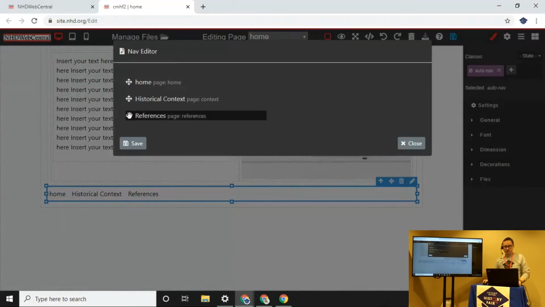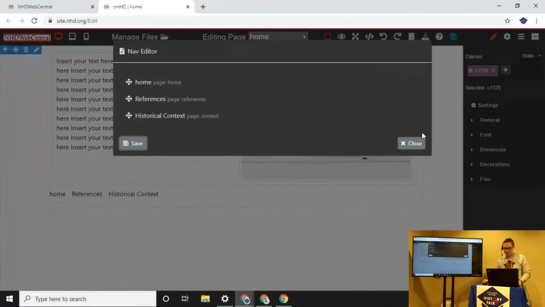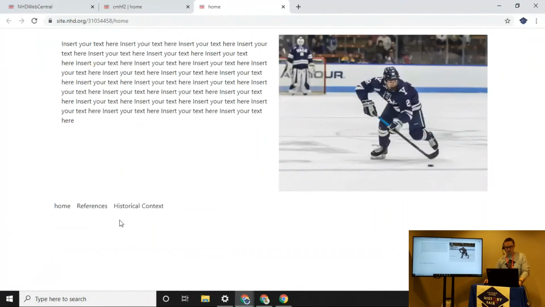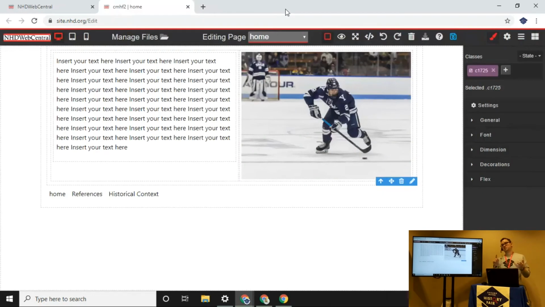So let's say I drag references up before historical context, and drop that there. Save, save, and now, very cool, references is before historical context here, but it's also updated on the historical context page. References is before historical context. So anytime you add a page or anytime you rearrange the items on your AutoNav, those changes will apply across every AutoNav block on all of your pages.